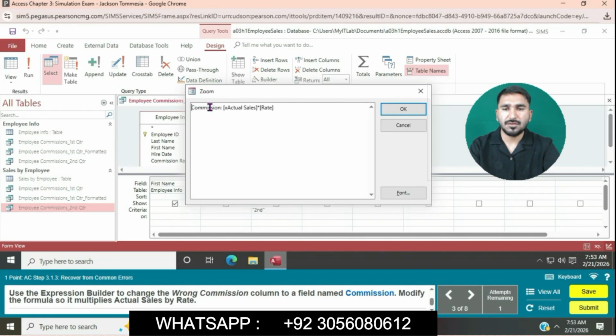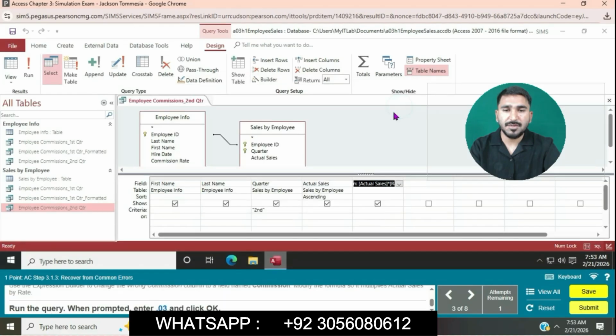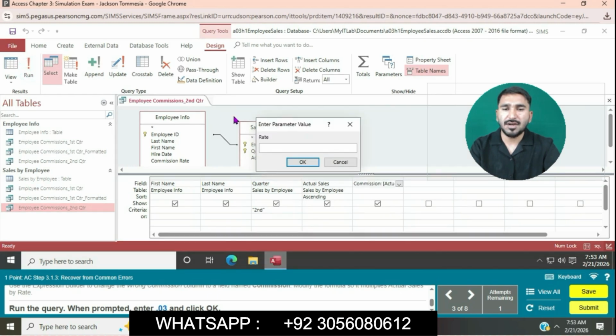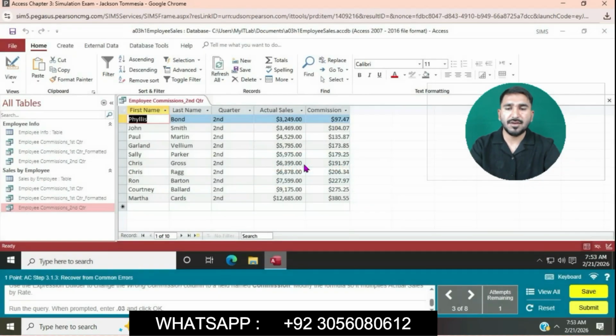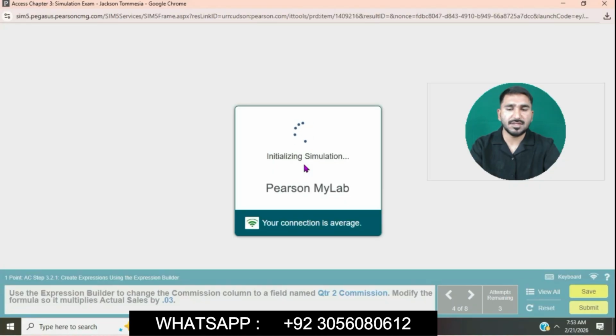Okay, wrong commission. We will change the wrong commission column to a field name commissions. Okay, you can see I have changed the wrong commission to commission. So we will modify the formula so it multiplies actual sales per rate. Click on OK. Run the query. When prompted, enter 0.03 and click OK. In the result group, run the query. We will enter 0.03 and click OK. So the question is completed. I have done 3 questions so far of this exam.